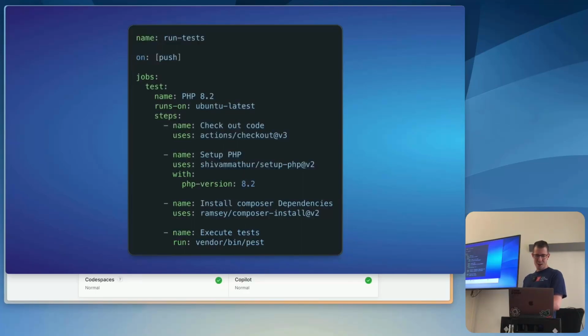Yeah, and you might have noticed I've emphasized some words here. Workflows, jobs, steps, actions. These are all important concepts in GitHub Actions. A repository can have many workflows, a workflow can have many jobs, a job has many steps, and a step can be either a shell command or use an action.